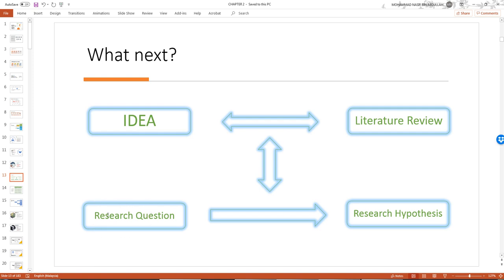And then once you already have a research question, you can formulate a research hypothesis. I think if you have attended my class before, business analytics, I already taught a little about hypotheses. We have a null hypothesis and an alternative hypothesis. Later we will look at it in detail, and I will teach everything again here.